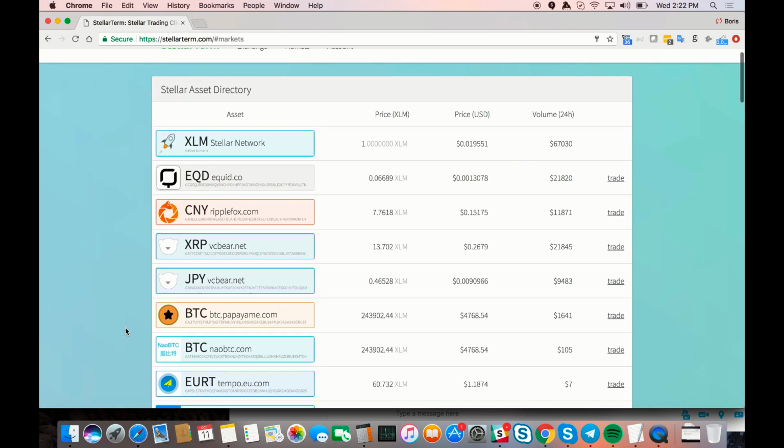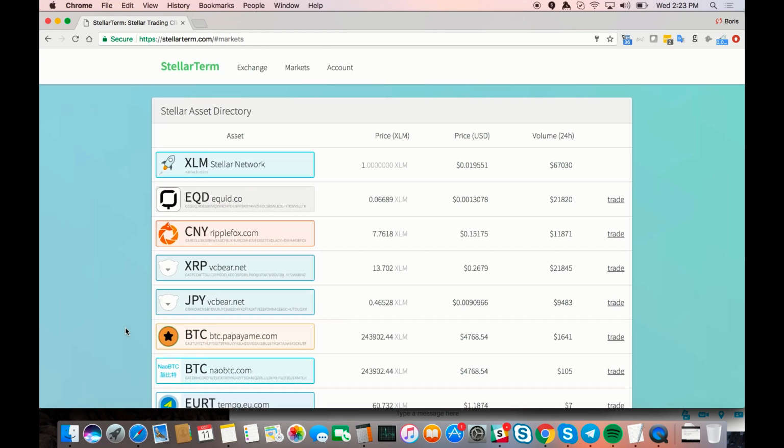And so you can use Stellar Term right now to trade all of the assets that are available on the Stellar network, and we expect the number of assets and the volume of trades to keep increasing as we go along here.